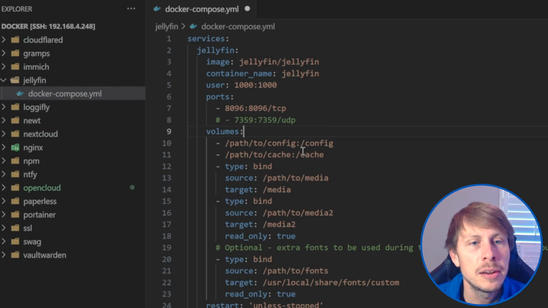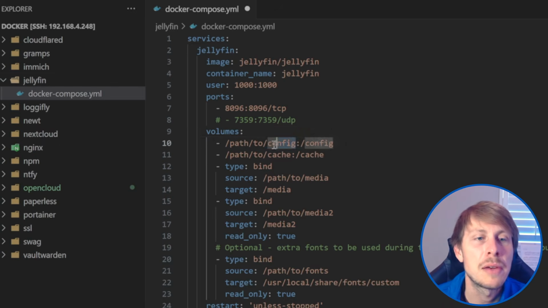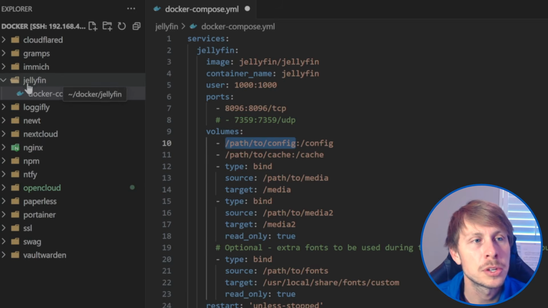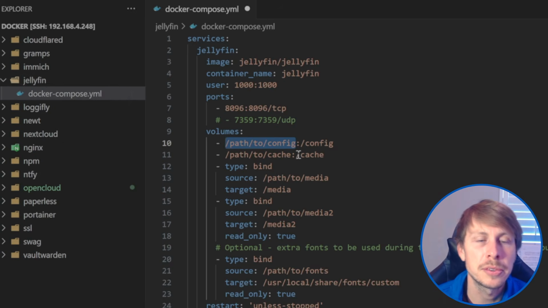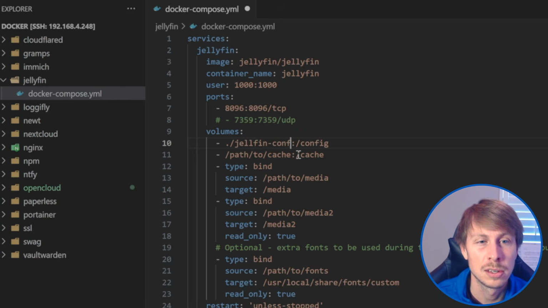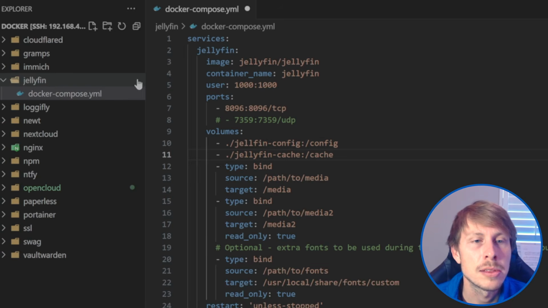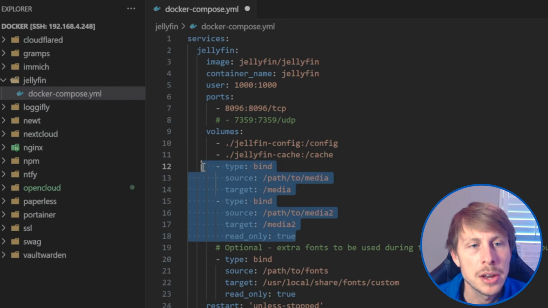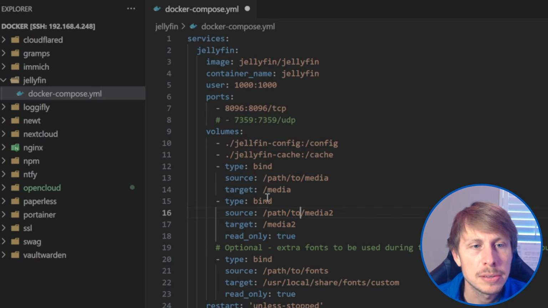The config for Jellyfin, so we want everything to persist, and I'm just going to put it inside of the Jellyfin Docker app folder that I created. And so that we don't get confused with having two Jellyfin folders, I'll call this Jellyfin config. And then I'll also just call this one Jellyfin cache. And then it's just pretty clear what we're doing here. Okay, and then they listed out another way to do these bind mappings.